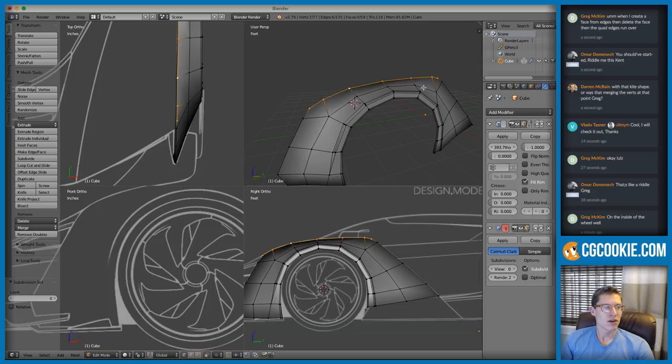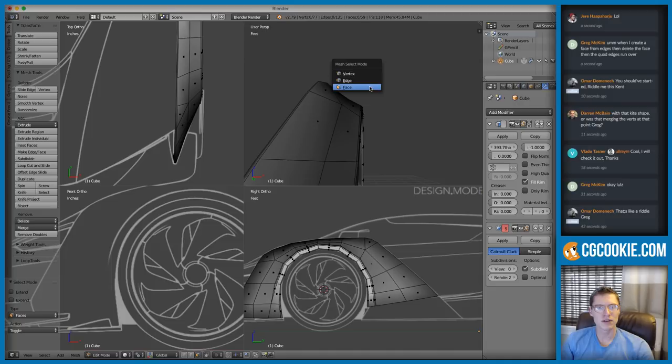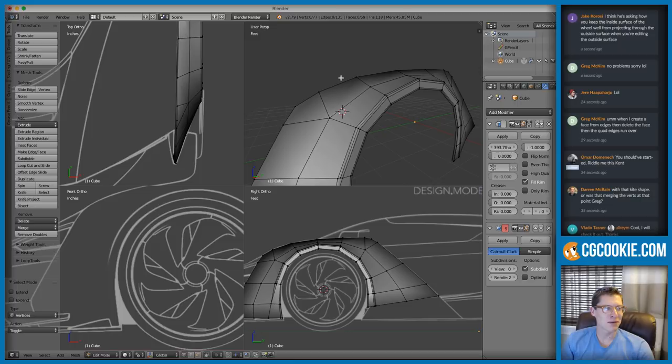Okay, so when I create a face from edges, then delete the face, the quad edges run over. I don't know why this is so hard for me to understand. I feel like I should, as a modeler, be able to relate to what you're talking about. You said when you create faces. No, don't be sorry at all. I want to be able to answer you. I think he's asking how you keep the inside surface of your wheel from projecting through the outside surface when you're editing the outside surface.